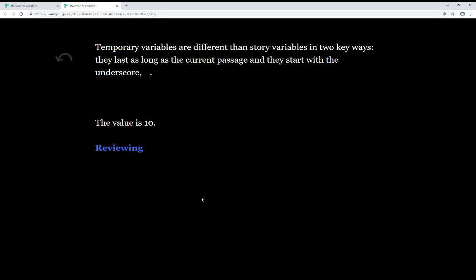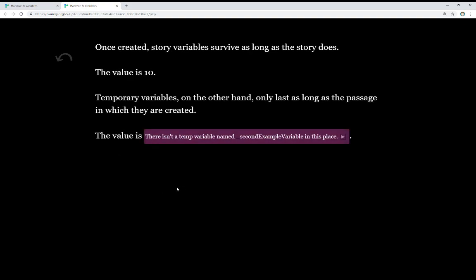Temporary variables are different from story variables in two key ways. They last as long as the current passage does, and they start with the underscore. Once created, story variables survive as long as the story does, and we see here the value is 10. Temporary variables, on the other hand, only last as long as the passage in which they were created.